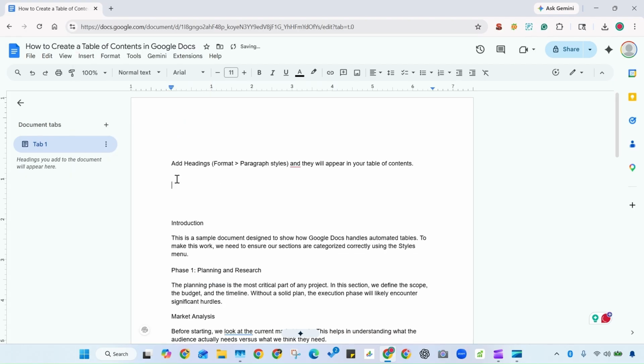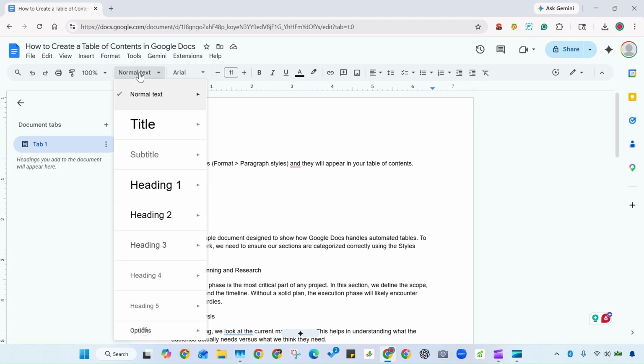When you put that in, you'll see there is no table of contents yet. It says add headings, format, and paragraph style, and they will appear in your table of contents. So the thing is, you have to select H1. By that I mean your title, headers, heading 3, like that.